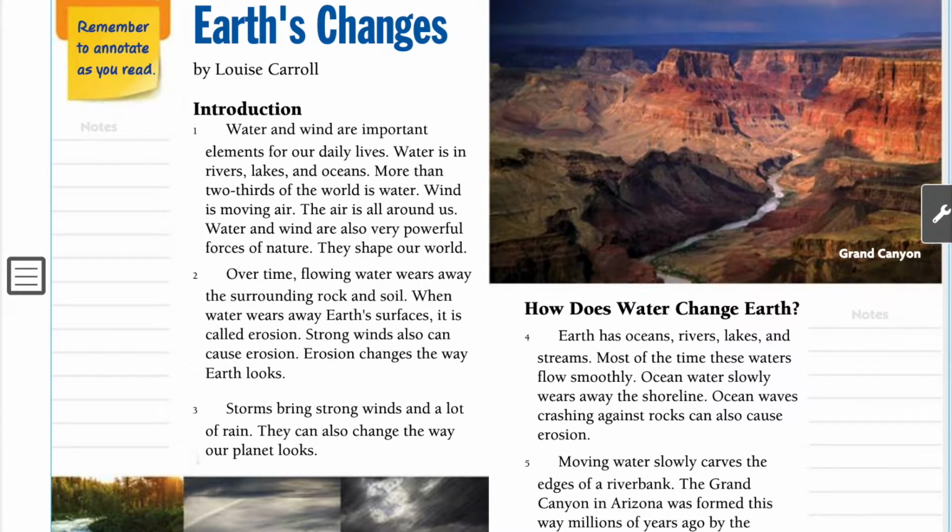Reading Earth's Changes, which starts on pages 18 and 19 in your close reader. So please grab your close reader and a pencil so that you are ready to follow along and annotate with me. In this first section, our introduction, I want you to look for the key details. There are a lot of other interesting facts and tidbits in this section, but I really want you to focus on the key details that really need to stick in your brain to help you understand the rest of the text.